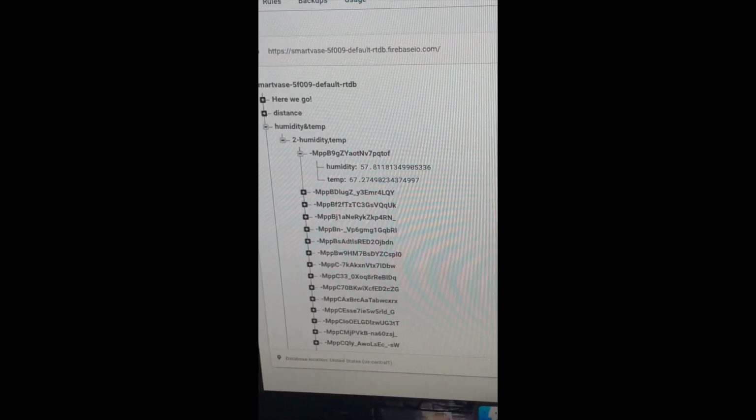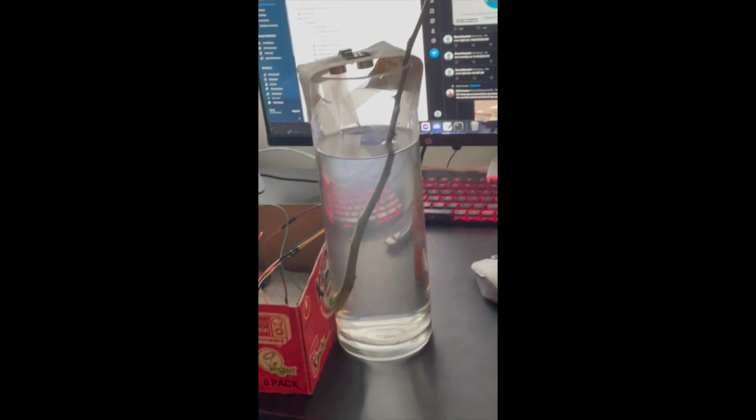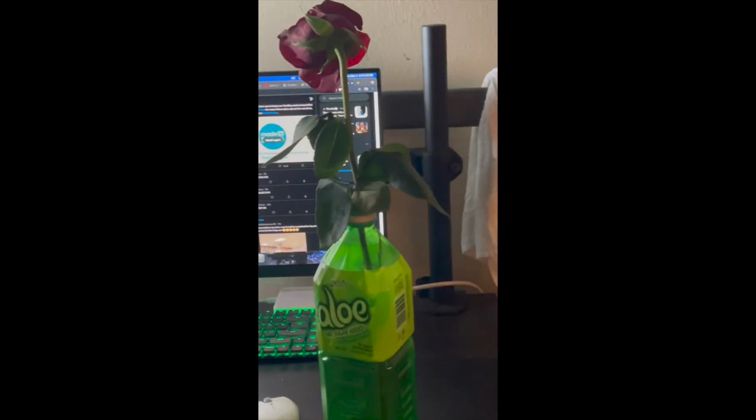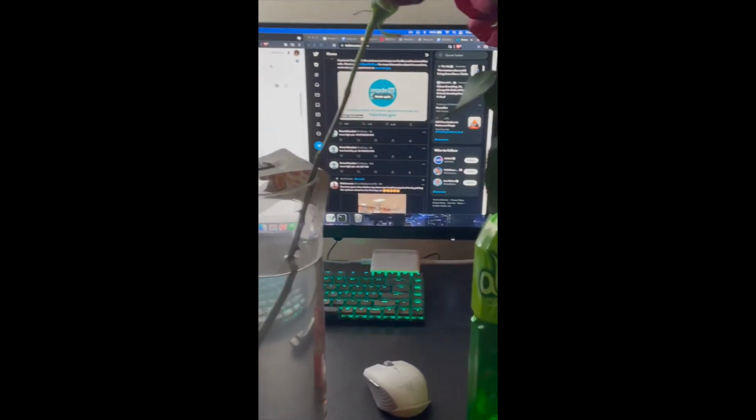So for my test scenario, if I zoom out to show both flowers, I essentially ran one vase with the smart system to monitor the roses and another vase with no smart system and no monitoring. So I essentially ran both the smart vase and the dumb vase for 4 days.